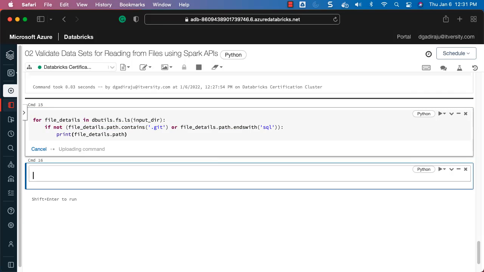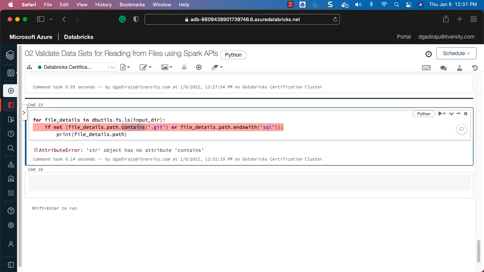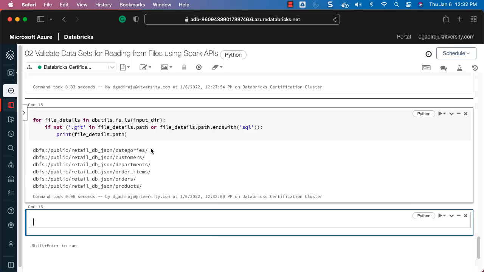Now let's run this. However, it is complaining saying that string object has no attribute contains. I will not be able to use contains here. I need to make sure I use the appropriate function. One of the ways to solve this problem is instead of using contains, I can say .git in file_details.path. This should work. Now you can see the folders. The .git folder as well as the file with the .sql extension are ignored.